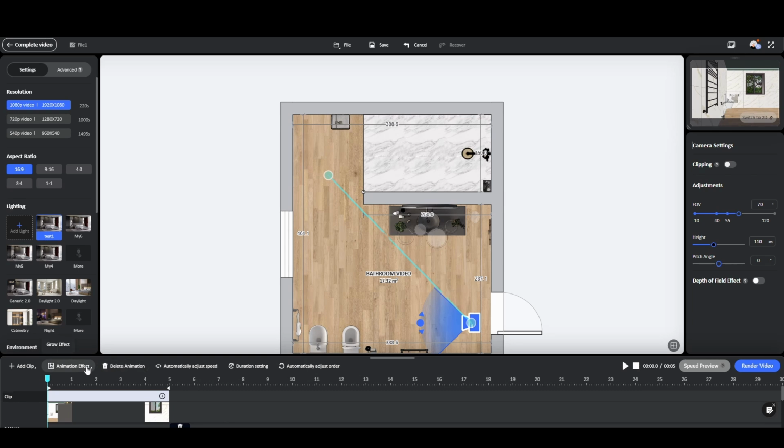We can also enable a very nice preview. Additionally, we can change the duration of the clip. By increasing the time, the camera movement will become slower.